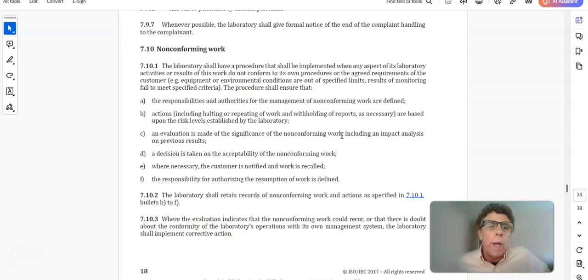One of those is when something in the environmental conditions aspect of the laboratory is out of spec. The auditor will say, oh, I noticed the temperature requirement was off that day. Let me see your nonconformance. Oh, well, I don't have one. Well, if you look here, the laboratory shall have a procedure that shall be implemented when any aspect of its laboratory activities or the results of this work do not conform to its own procedures or the agreed requirements of the customer, e.g. equipment or environmental conditions are out of specified limits.